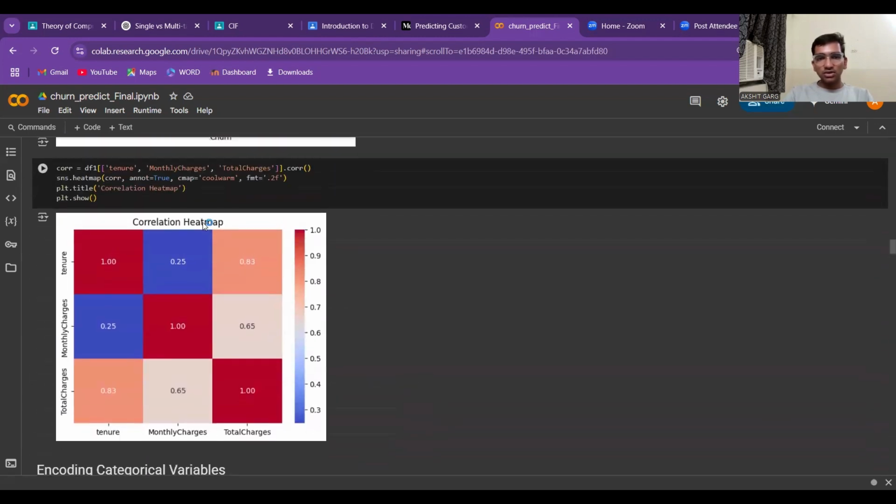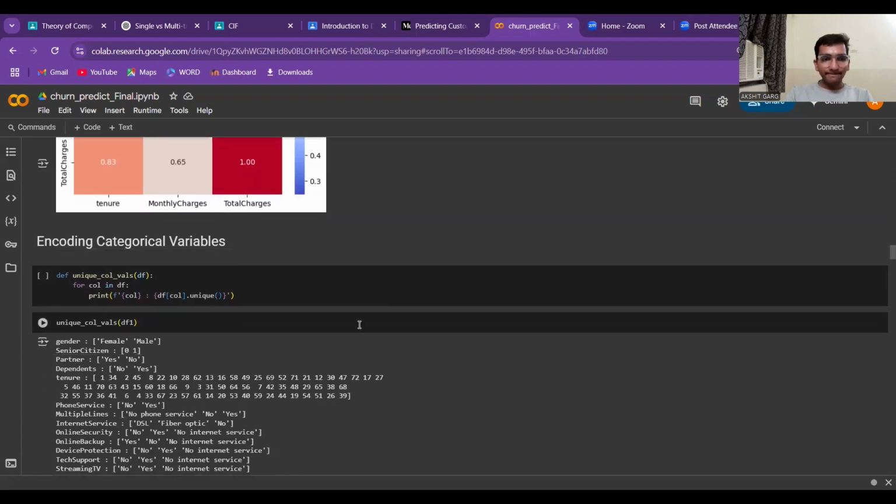Coming to here, this is the correlation heat map that we plotted between our three features: tenure, monthly charges, and total charges. If the correlation value is close to one, then it shows that the features are very correlated to each other. Like here, the value is 0.25, so tenure and monthly charges are not correlated.